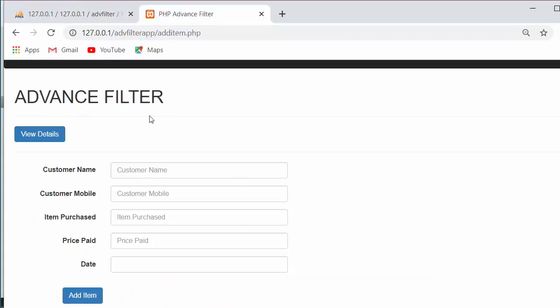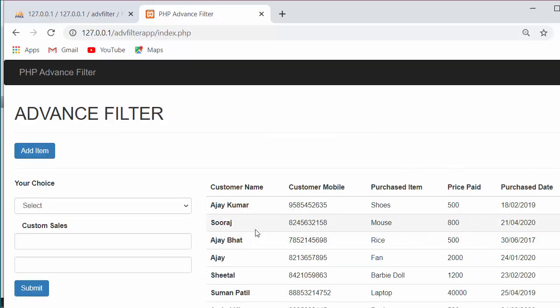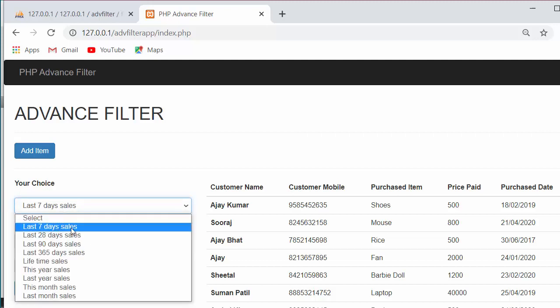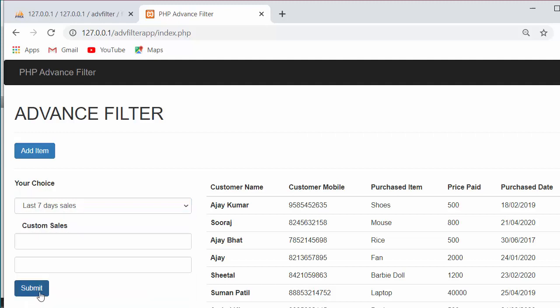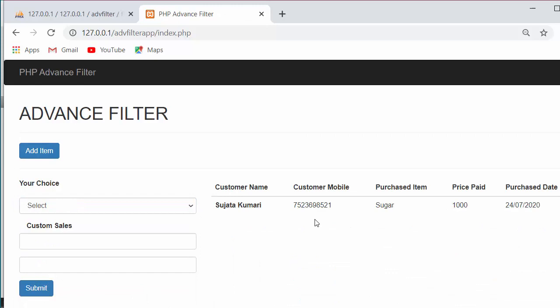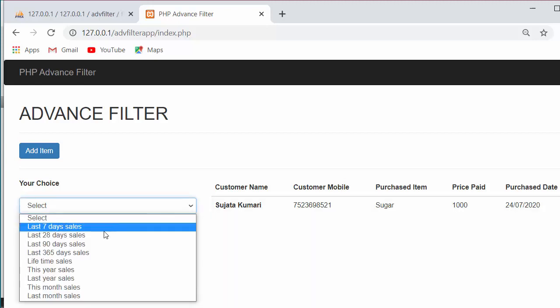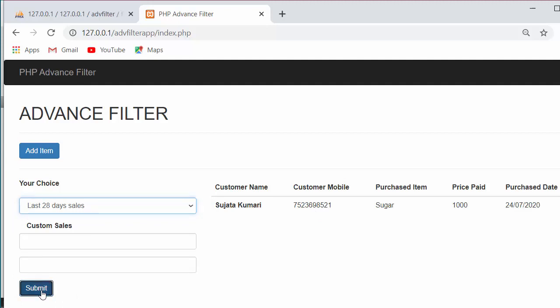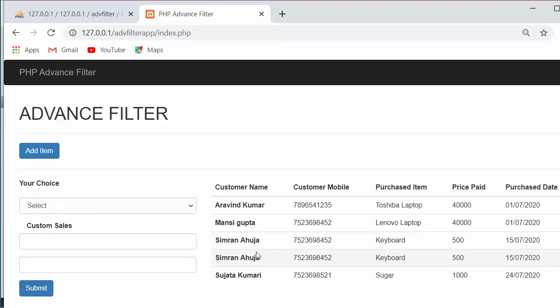Now if I want to view the records, I just have to click on view details. I have already designed this page. If I want to view the last 7 days sales, I can do it by selecting the last 7 days sales option, and when I click on submit, you will see only the records of the last 7 days. That means there is only one record in the last 7 days, that's why it's displaying only one record. If I choose 28 days sales and click on submit, it will display 5 records. I have completely done this already.